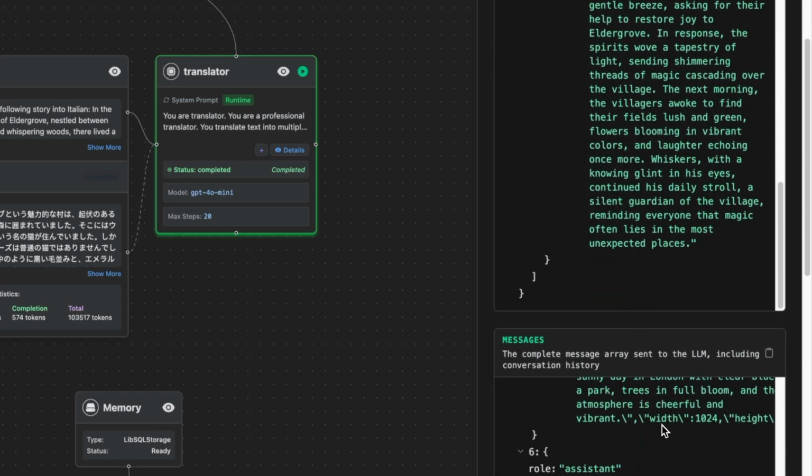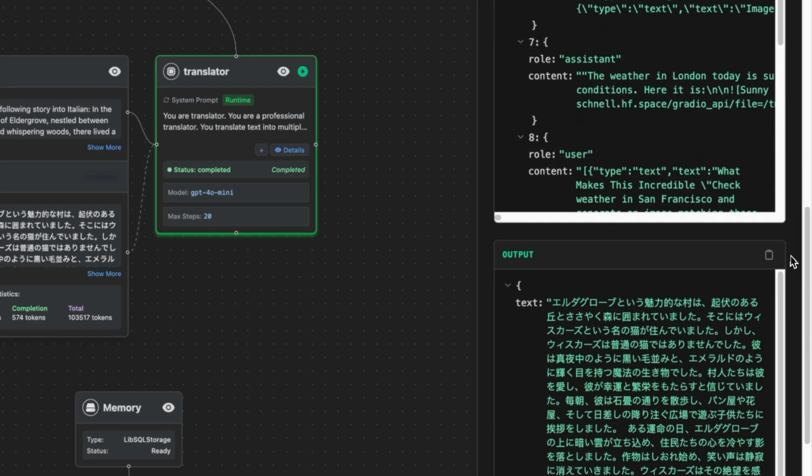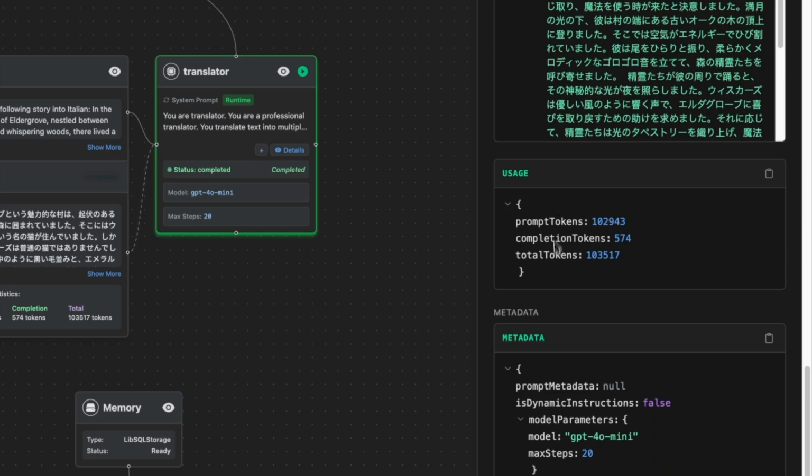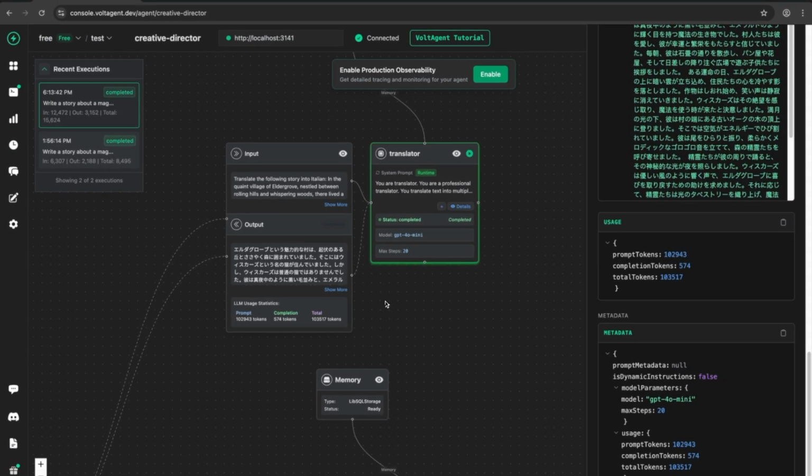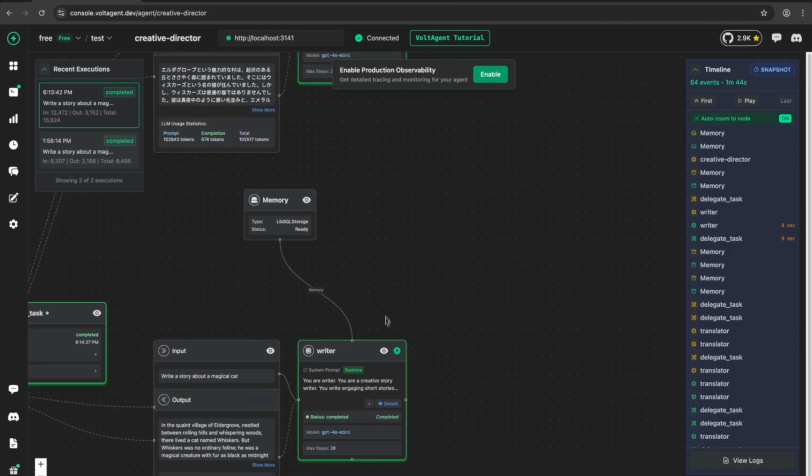By this point, we've built a fully working AI agent, with subagents like creative director, writer, and translator, each doing their part before sending the final result to the user.